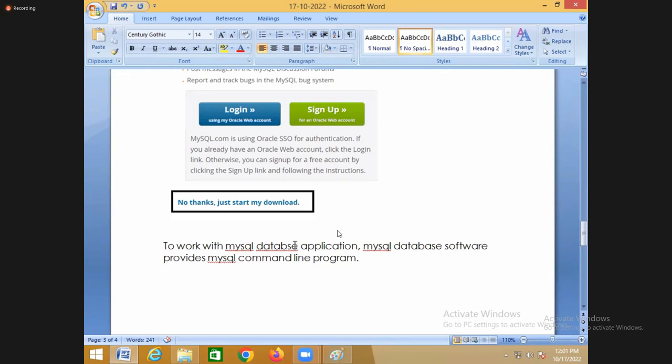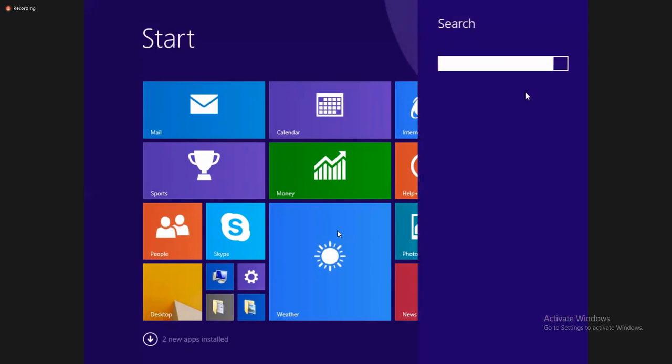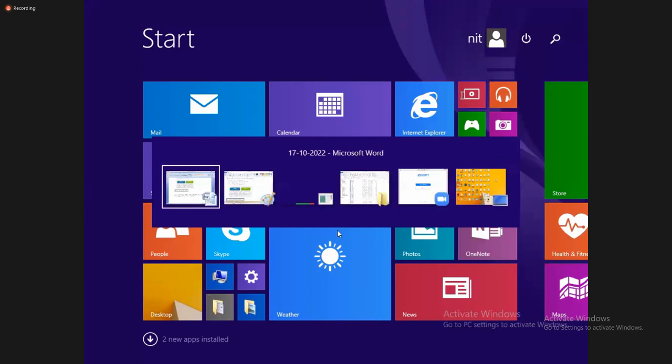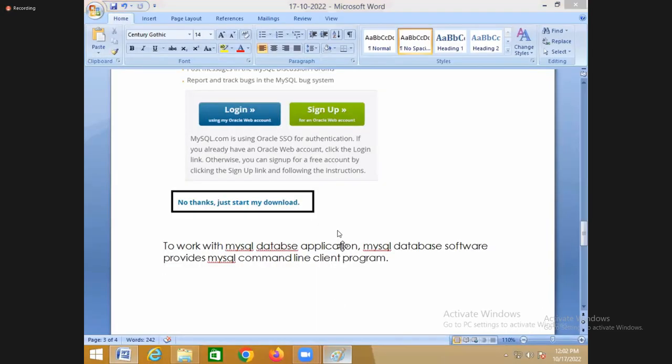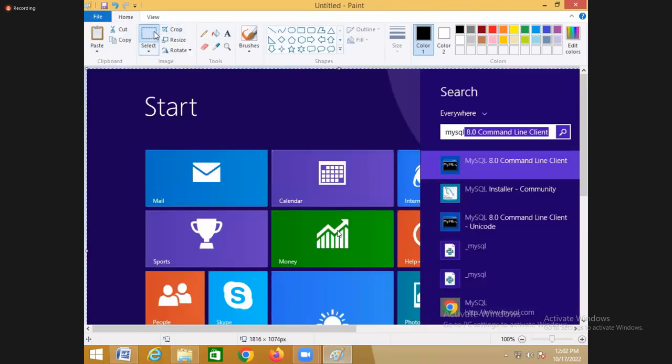To work with a MySQL database application, MySQL database software provides the MySQL command line client program. Just search this. Search for MySQL command line client here. MySQL command line client. Open this. What does it provide? MySQL command line client.